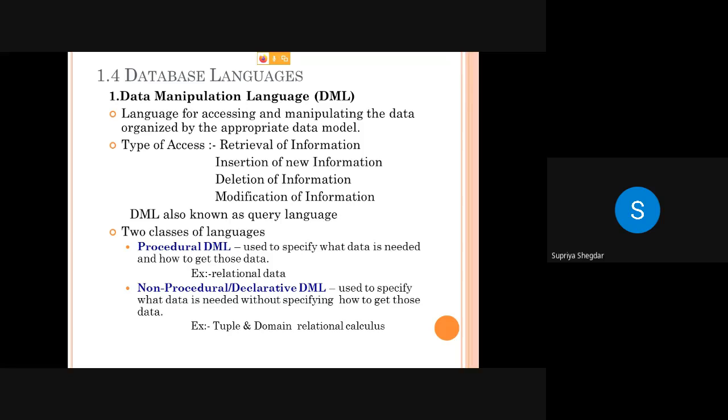And next one is the modification of the information. The modification of information means we change something in our database. Means the modification of the information which is stored in the database. Suppose I want to modify the address of roll number 10.